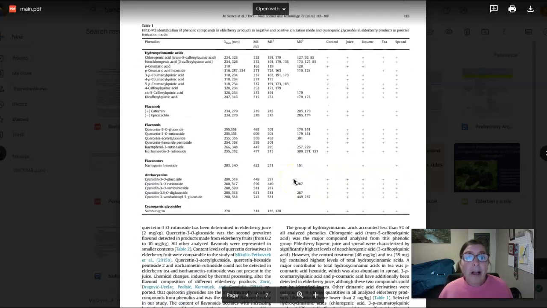Here's the first table. Usually the first table is not the table that you're looking for the results. They usually give just some background information on the participants or on the samples, and in this case this table just gives me the fact that there was in the control, the juice, the liqueur, the tea, and the spread, they found all these compounds. That's what the plus means. The first 20 some are all positive beneficial compounds, and this last one is the toxic compound. So it was found, all of them were found in almost all of the different preparations.